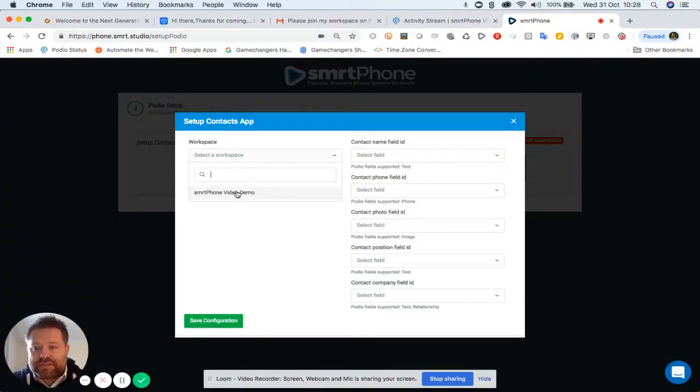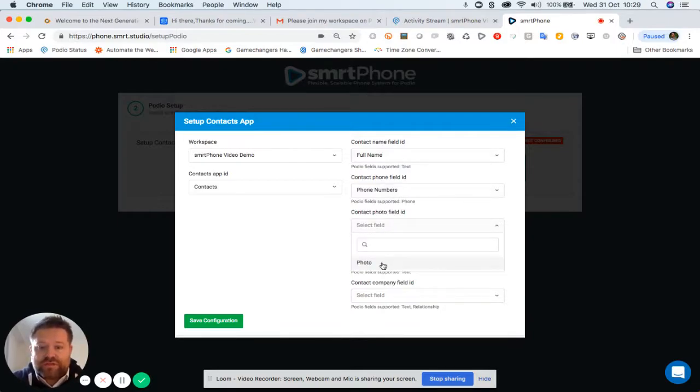choose the workspace, in this case here, choose the app where your contacts are located. In this case, I'll choose contacts, and then sync the fields so that we have them. Your name field, your phone field. This needs to be a Podio phone field. The photo, if you want to bring the CRM photos of people. Job title and company. Those are standard ones.